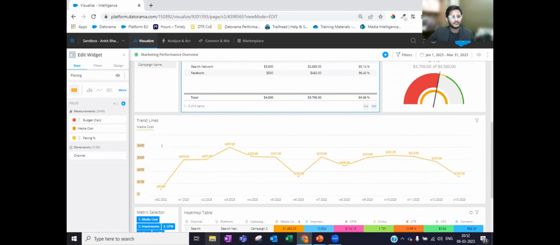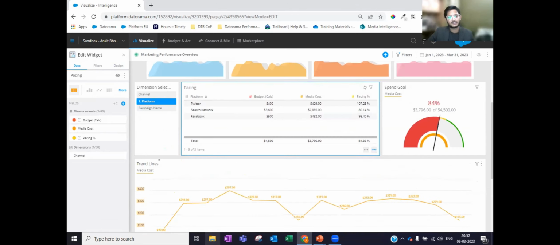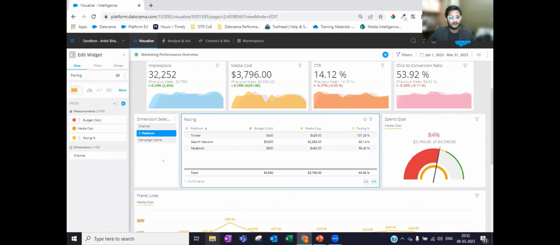Then coming to dimension and metric selector, which was a very, very good addition to Datorama, because this allows you to cater to multiple audiences within the same view, because different people might want to view different cuts of data. With these selectors, you give people the option to view exactly what they want to view.